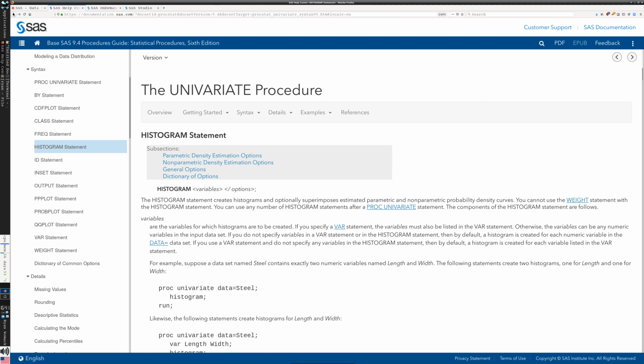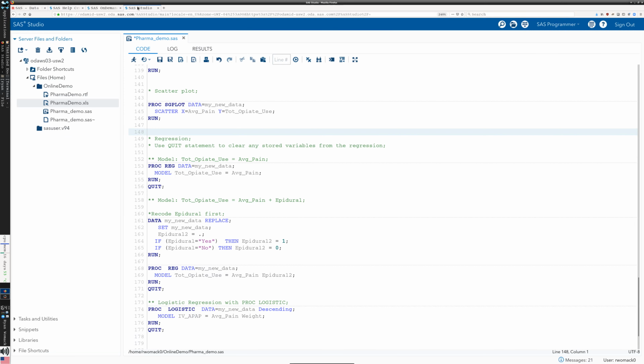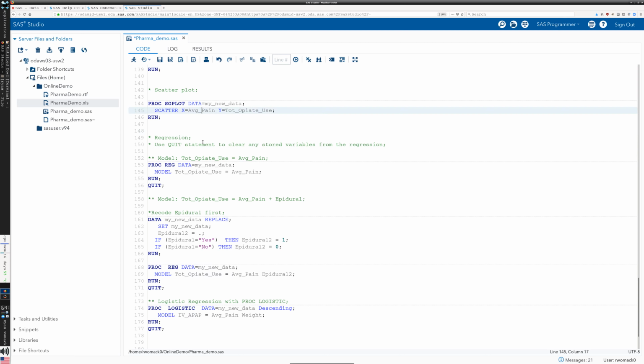So I think this documentation is really great because it's got the beginner and super advanced level all in one, easy to navigate, lots of good examples. I really encourage you to take a look at the SAS documentation. All right, that's my detour away from my code so that you can find out how to learn more about SAS.